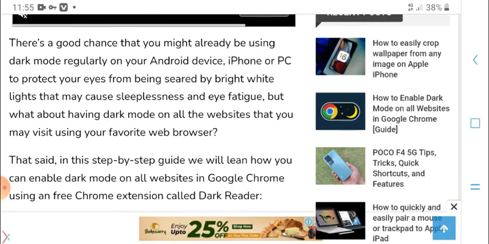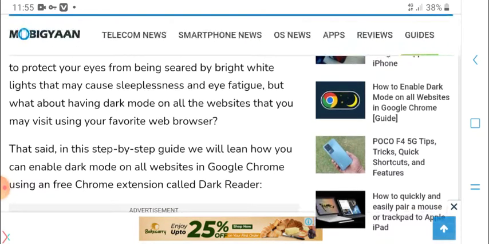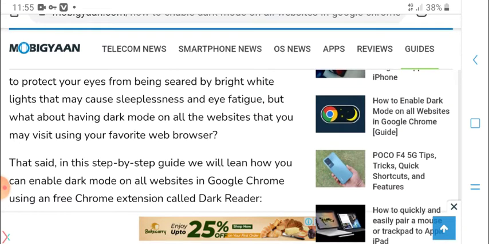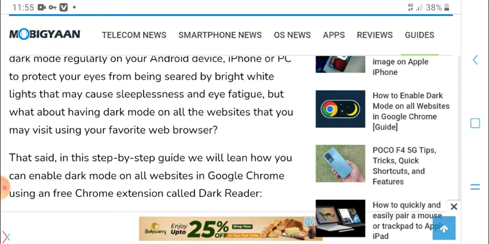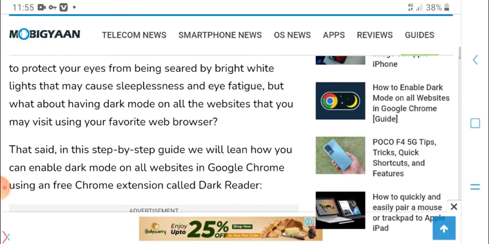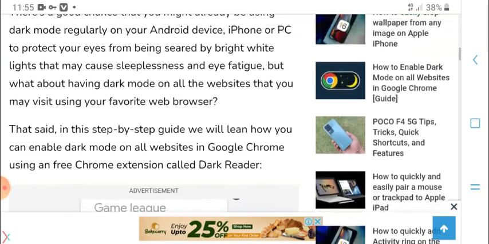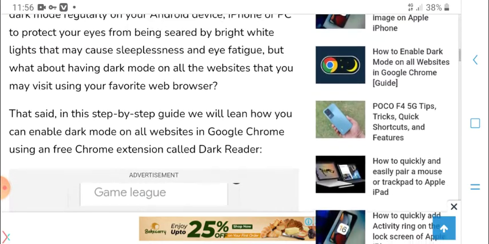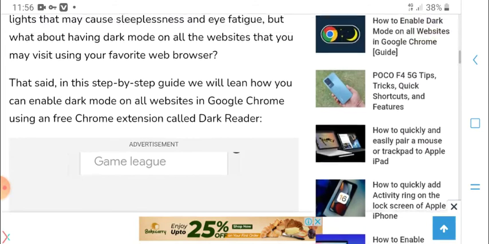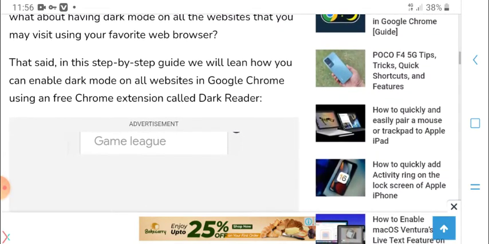There is a good chance that you are already using dark mode regularly on your Android device, iPhone or PC to protect your eyes from bright light. It helps in many cases with sleeplessness and eye strain, but what about having dark mode on websites that you visit using your favorite web browser? Here is a step by step guide. We will learn how you can enable dark mode on websites in Google Chrome using a free Chrome extension.